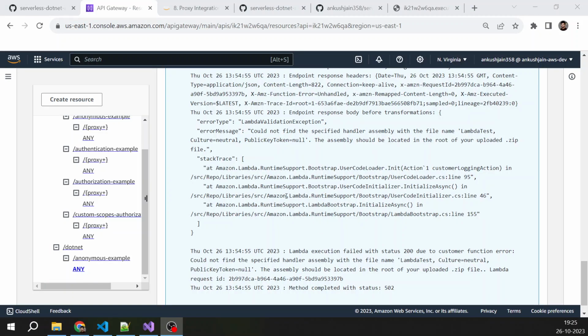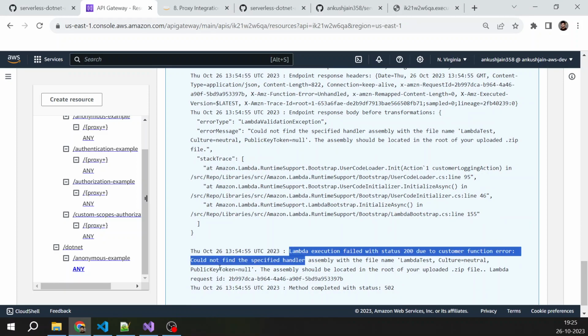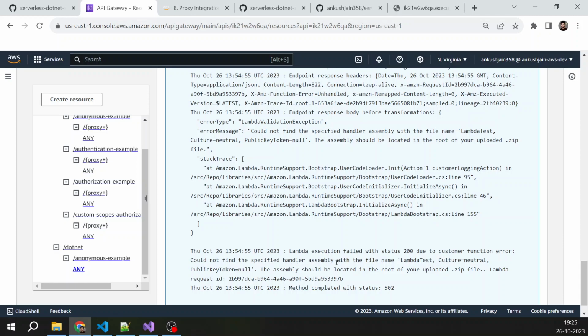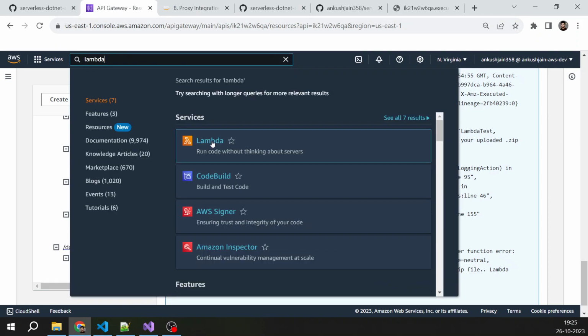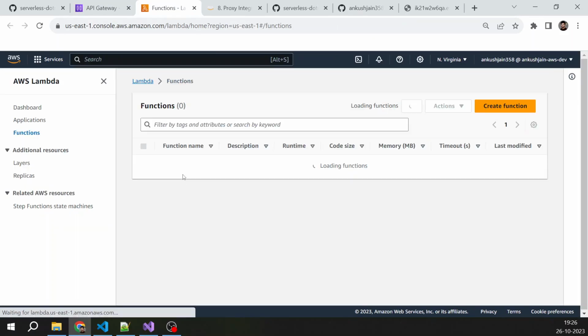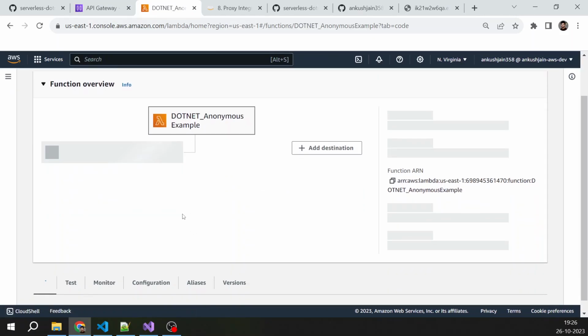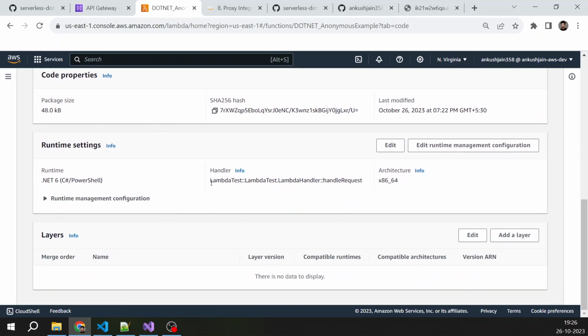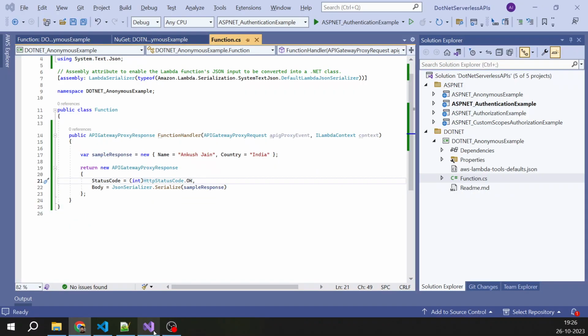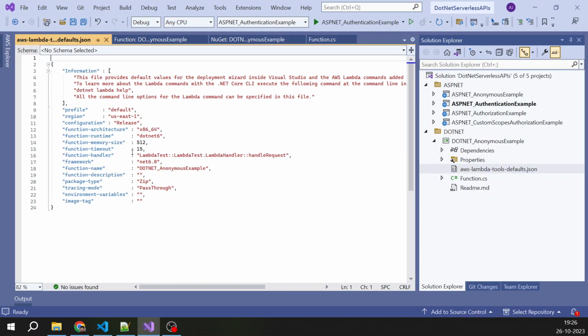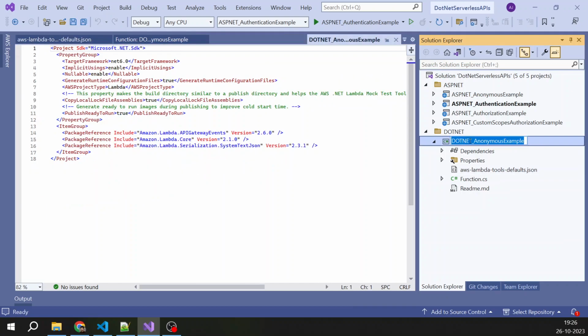So I got the issue while troubleshooting. The Lambda function execution failed, could not find the specified handler assembly with this Lambda test, and I think something went wrong because we updated the handler while publishing it, but that was not updated, I guess, here. So let's see what is the handler name here. So here Lambda test. Okay, this is the wrong handler name here. Although we updated it there, it was not updated. So I will copy. Wrong. Okay, it was not updated here as well.